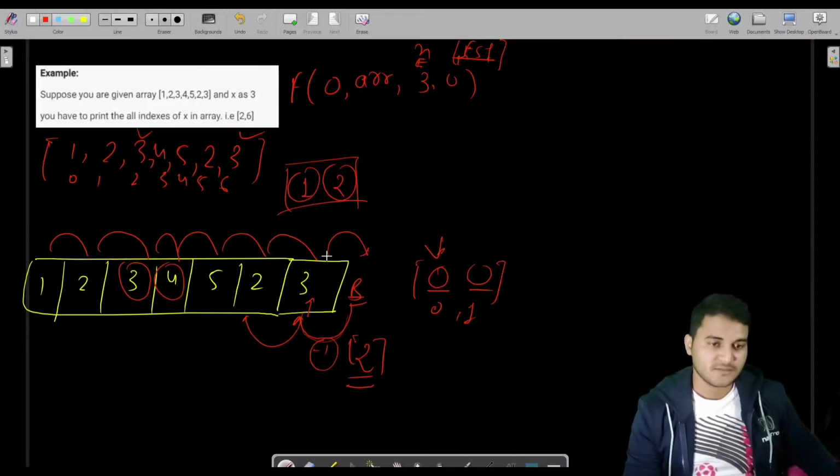And where do you have to store? Till now, what was your found so far counter? Found so far was 2, so you have to store at this second index. Again you will return this array. You have returned this array here, and here. Now this is not 3, this is also not 3, this is also not 3. This is 3 actually.